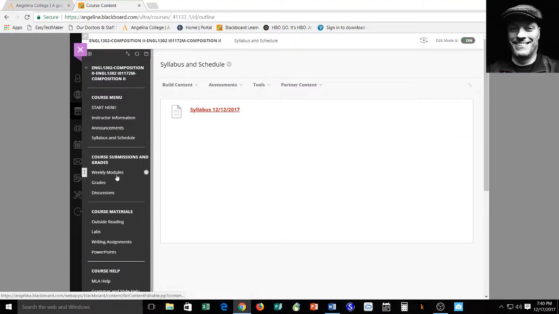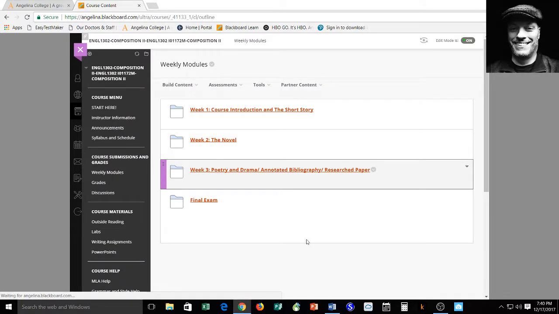So if you open your syllabus or print your syllabus and look at weekly modules, this is where you'll turn in every assignment in this class. If you select weekly modules, you'll see that it coincides with the organization of the syllabus. So for instance, week 1, course introduction and short story, week 2, the novel, week 3, poetry and drama.